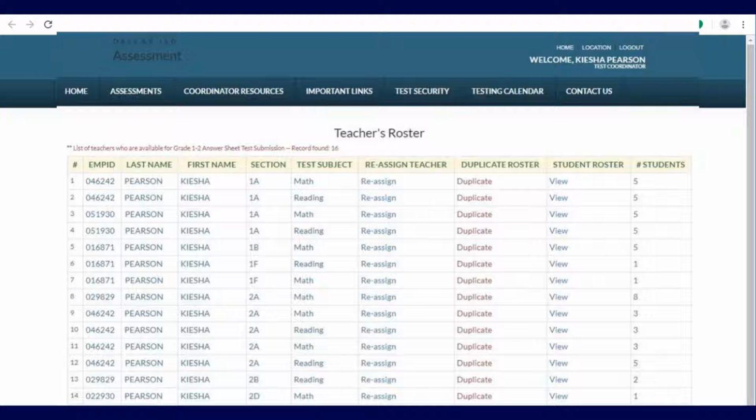Your teacher roster will default with all class sections assigned to your name and look something like this. Know that this was necessary because elementary teachers cannot test their own students. So as a security measure, all testing rosters are assigned to the lead campus test coordinators to reassign based on your campus testing plan. We'll go back to my training site.